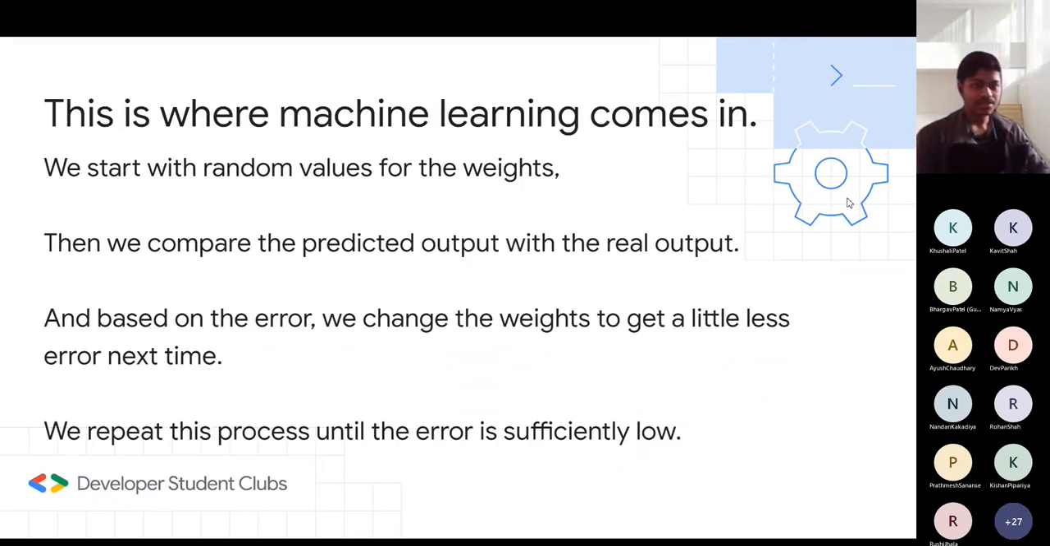So then we compare the predicted output with what we want. Is the predicted output good enough or is it really bad? How do you actually compare these? You use something called a loss function or an error function. This error function will compare the predicted output and the real output, and it will give us the error. And then what we want is to change the weights so that we get a little less error next time.